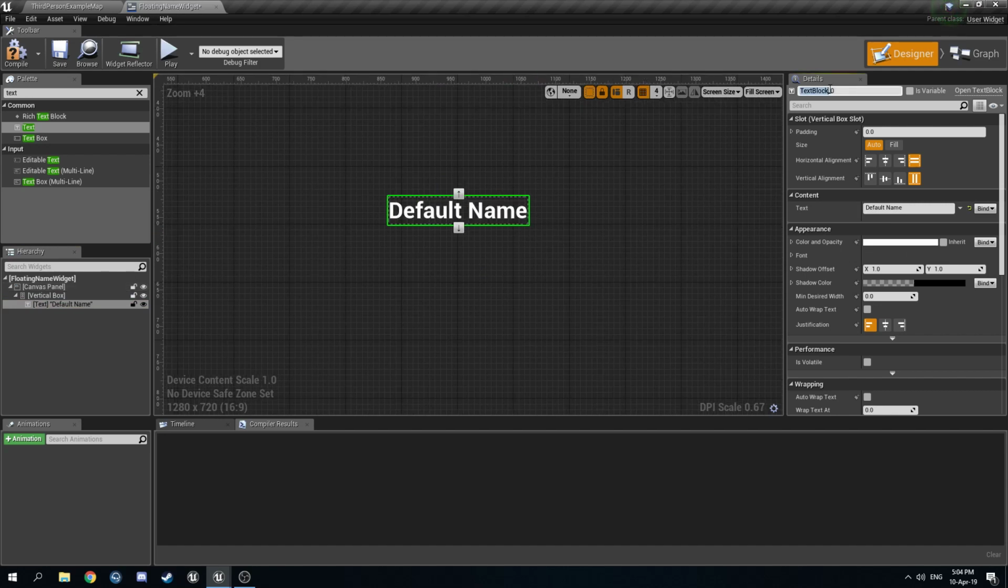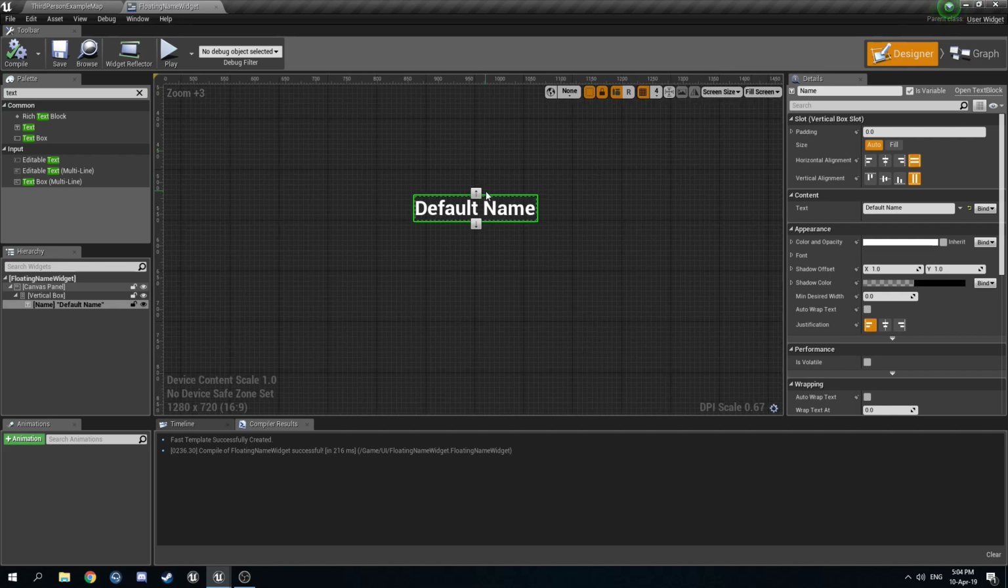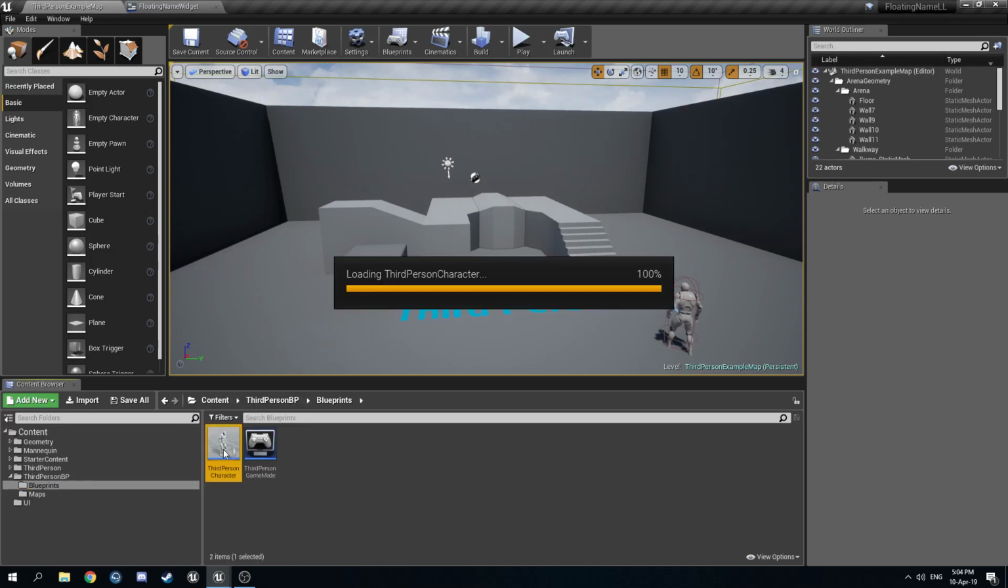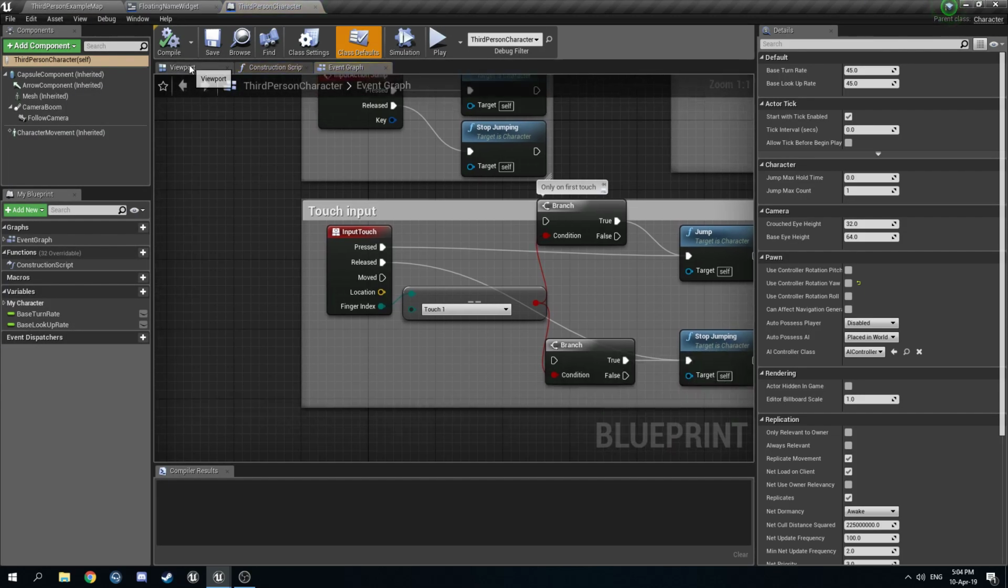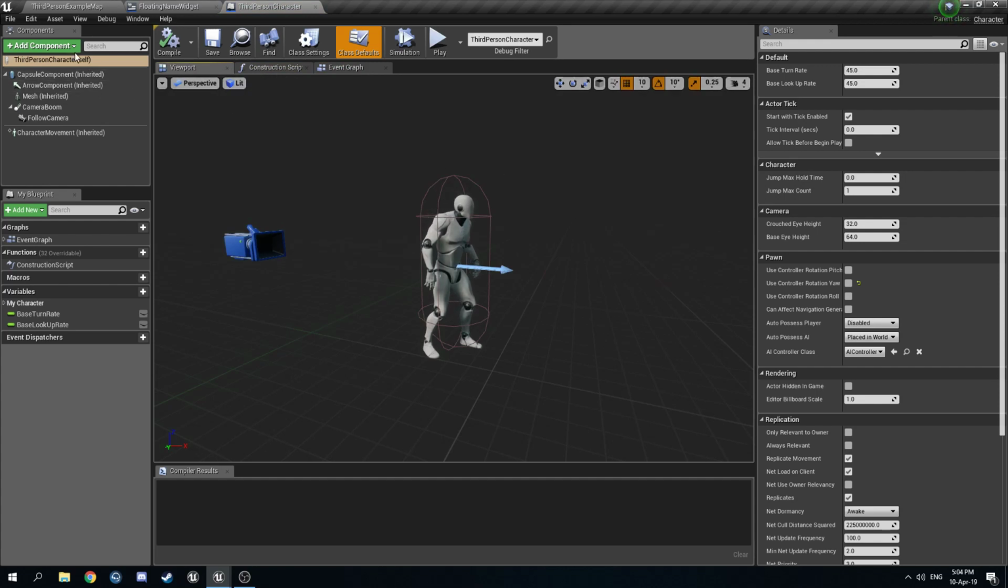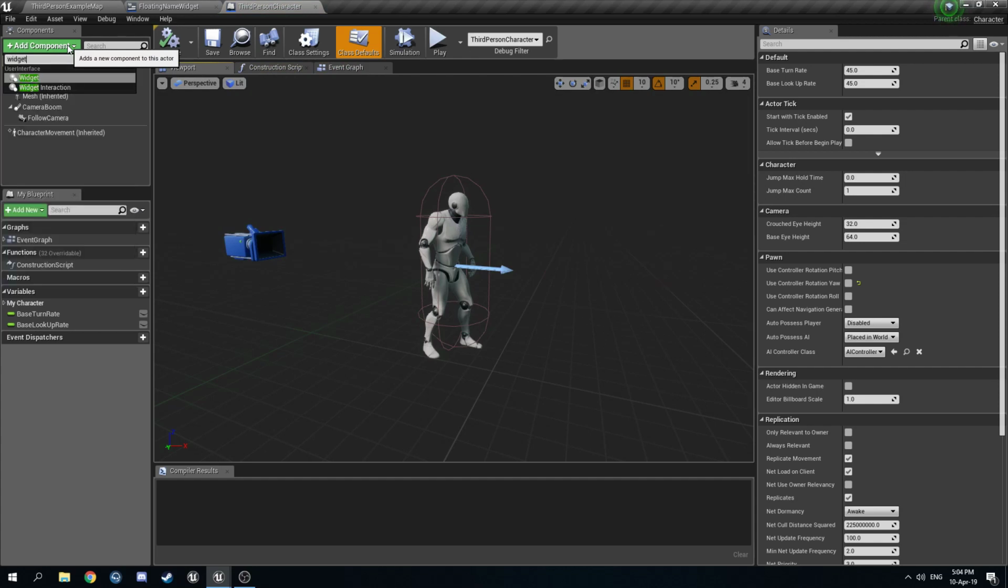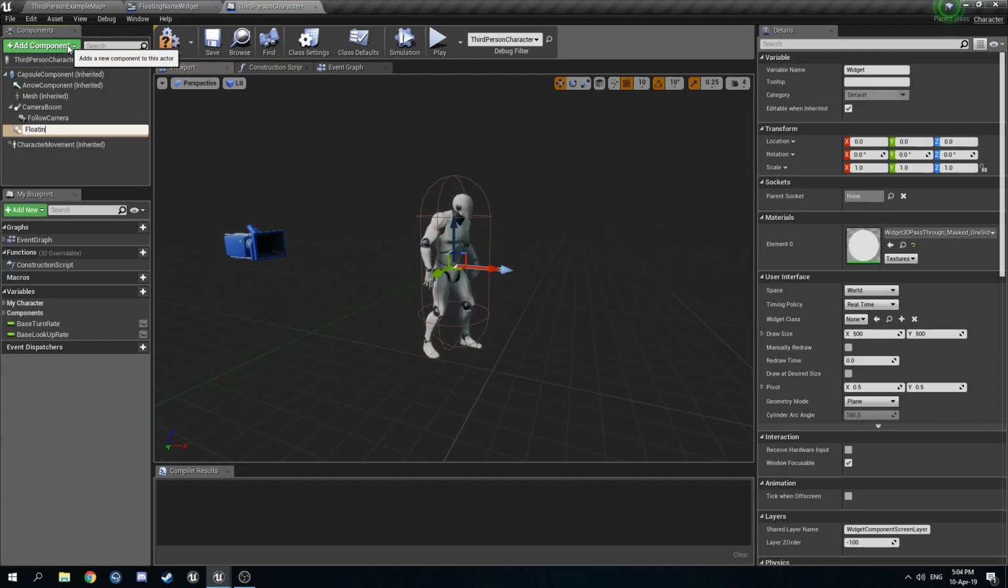Let's also change the name of the variable to name, and we need to check is variable to true because we will be changing this variable. So this is what will appear on our screen. So let's go to our third person character and then into viewport. And what we need to do here is add a component. So let's do that. Let's add a widget component. And let's call it floating name widget.